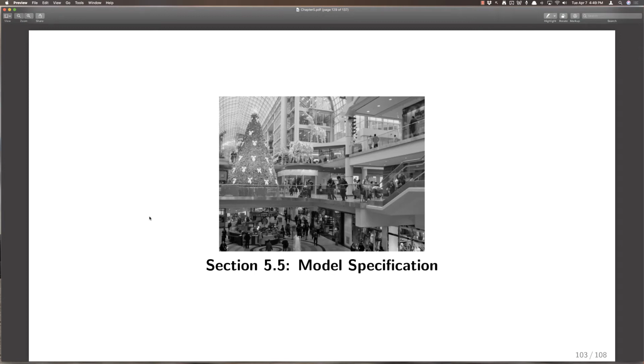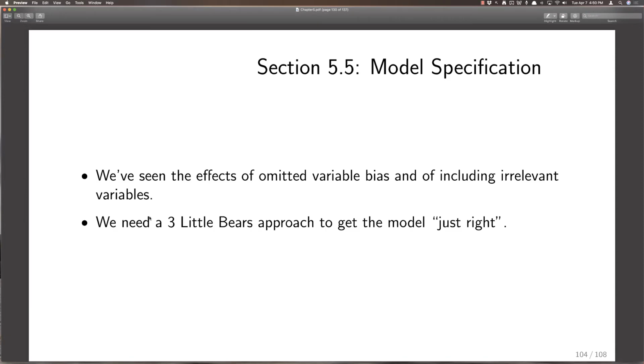All right, everyone, welcome to the last screencast for Chapter 5. This one won't be quite as long as the others, but we're going to talk about something. We're just giving something a name, basically, model specification. We've already talked a lot about model specification. Basically, the idea of which variables do I put in and which variables do I leave out? How do I decide on the particular regression model that I'm going to run?